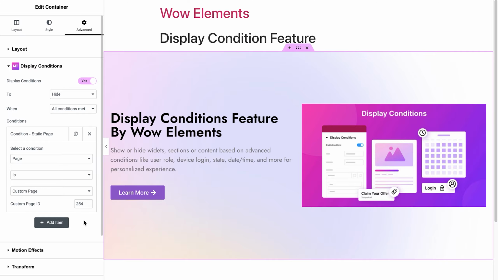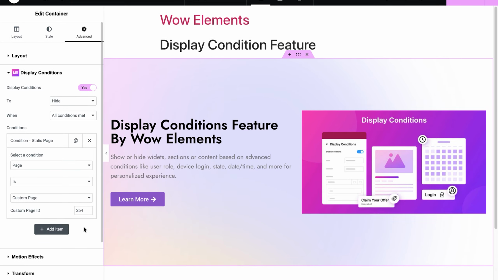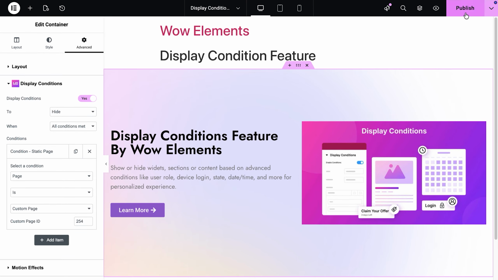This is extremely helpful when creating reusable layouts or controlling visibility across multiple pages without duplicating content. After publishing the changes and previewing the page, you will notice that the entire container is hidden because the current page matches the selected page ID condition.